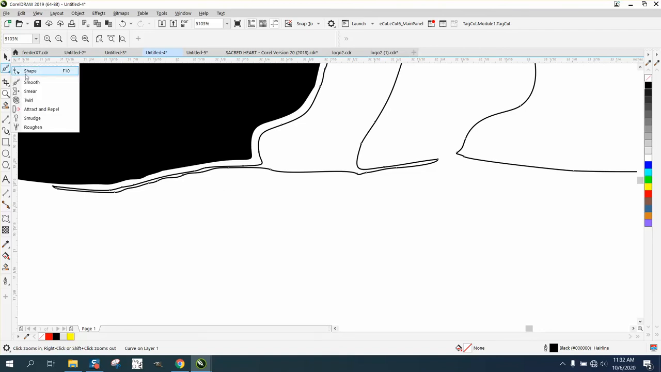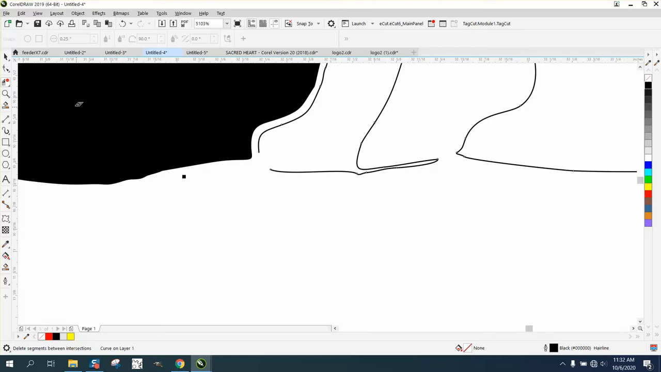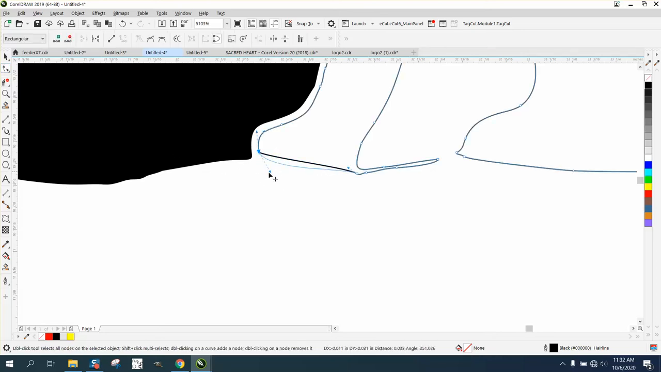So grab your shape tool and take these two nodes and right-click and break apart. Then take your virtual segment delete key and delete this part of the line. Now just take your shape tool and join those two nodes again, and we can make it still look like a cat. Now, these are broken apart, but it doesn't really matter. We're going to do the same thing here.